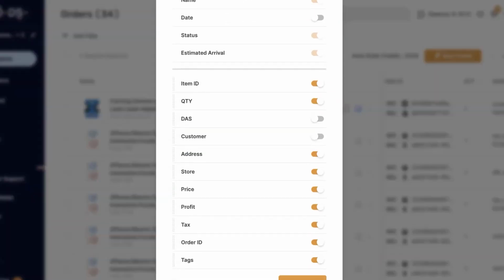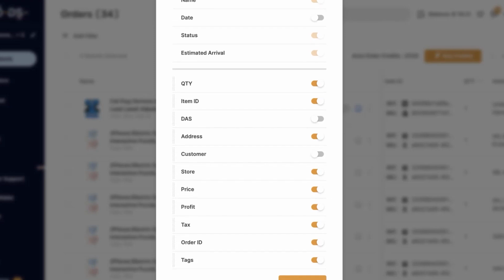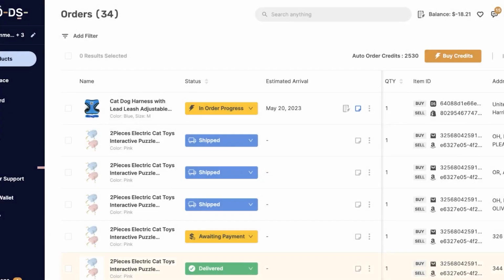And the last option that we haven't talked about is the customized display. Here you can customize what you would like to see on your order screen, and you can even drag and drop the options to change the placements. For example, we can see the item ID, the customer's address, the customer's details, the store that sold, price, profit, tax, and so forth. So you can toggle on and off the options that you would like to see on the orders page and drag and drop them to organize it in the way that you see fit. Once done, click on update.